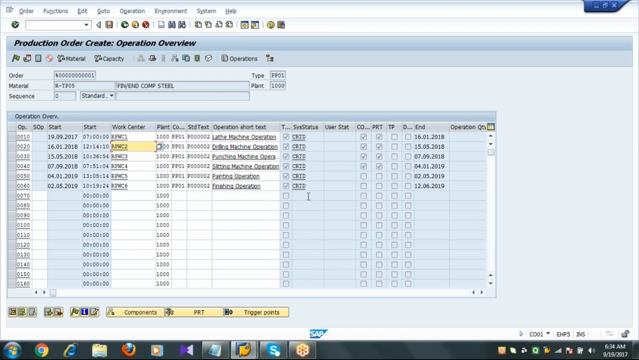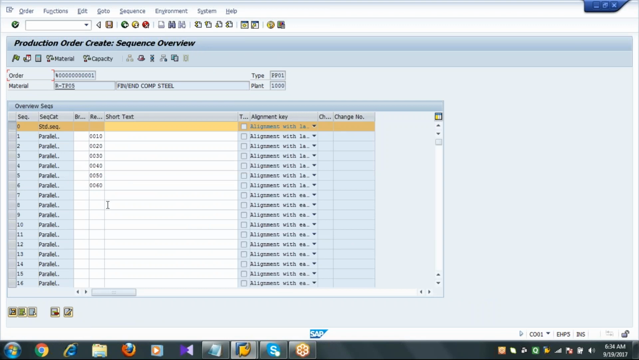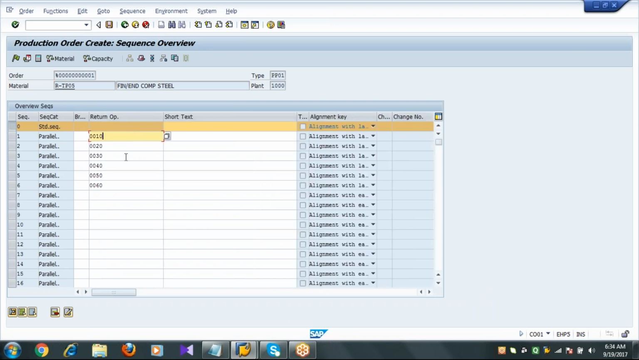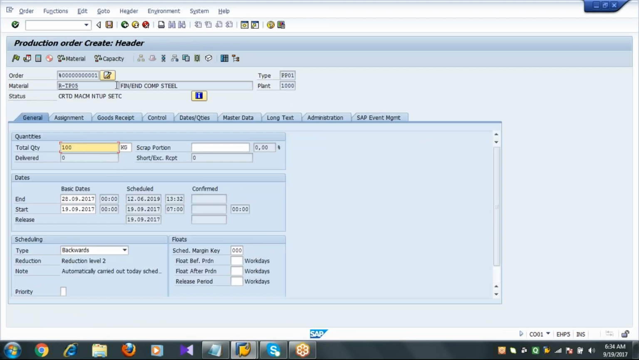What is the system status? It's created mode. Then document, and this is the sequence of operations you have maintained. If you click on that sequence overview, it will display the sequence of operations. Okay. So finally, I am going to save the production order.